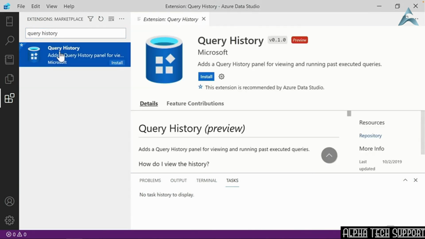That'll bring it up here in the search results. You can see it's published by Microsoft, and it adds a Query History panel for viewing and running past executed queries. This makes it easy to see the status of your queries, whether they were successful or if they failed, and you can rerun them right from the panel.